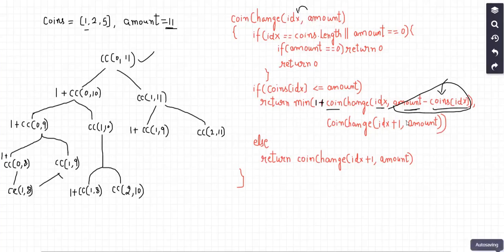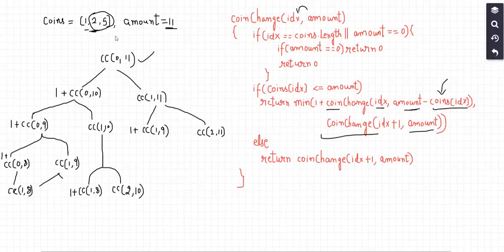While there can be two cases, another case is that maybe using this coin will not give me the minimum number of coins, while not using this coin may. Hence I'm calling this function on the amount, expecting that for the next set, starting from index 1 or idx plus 1 to the last index, maybe I will find some subset to generate my amount which would be lesser in size. So that's what I'm doing here.